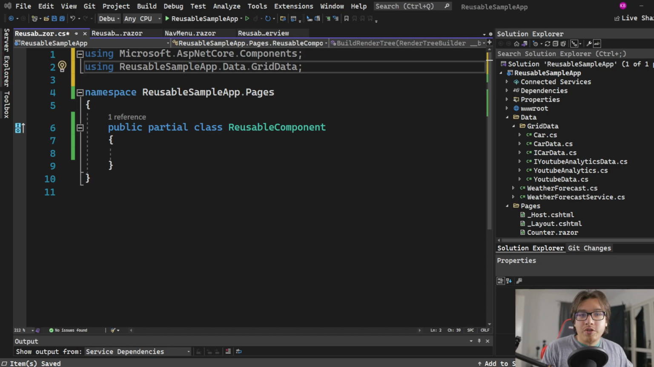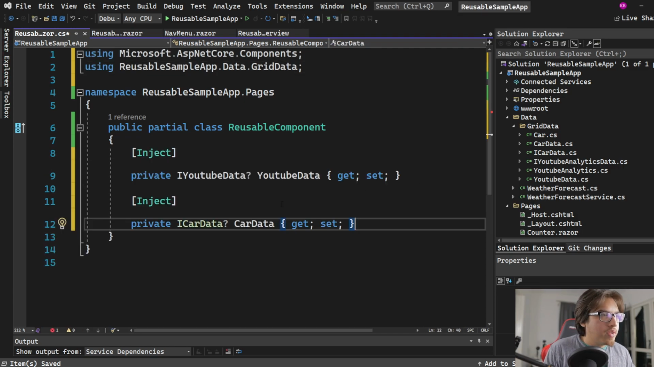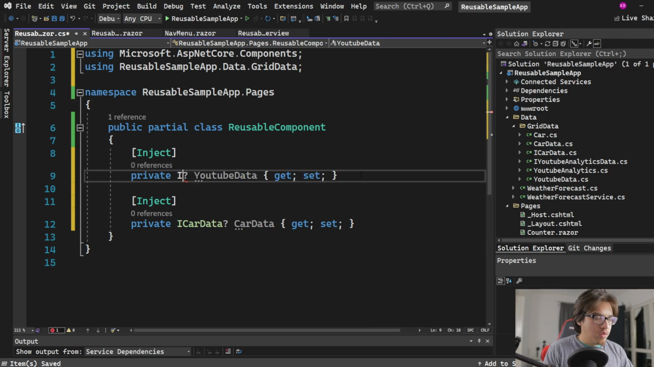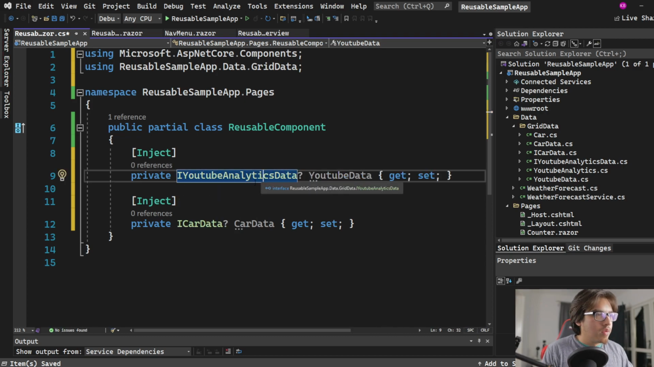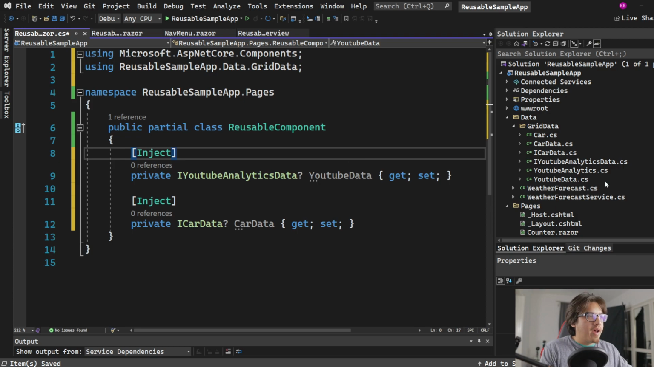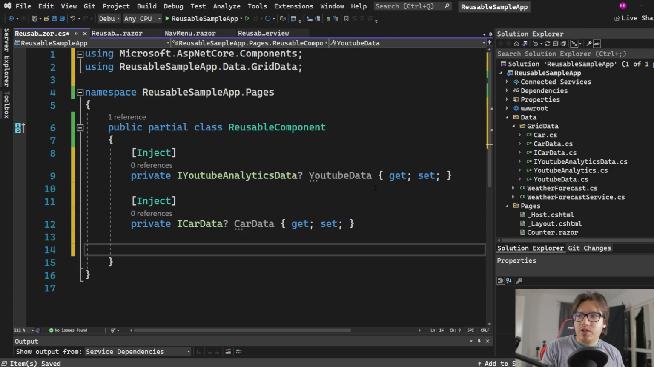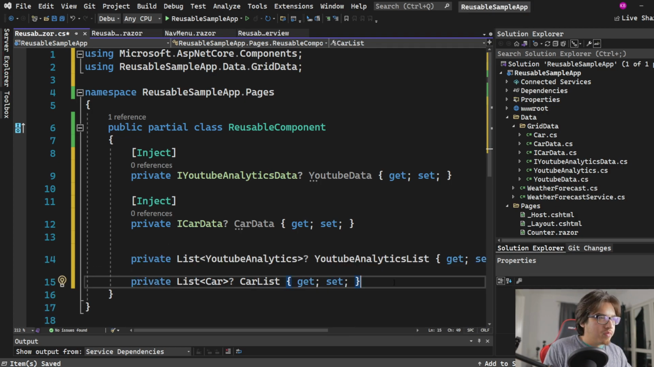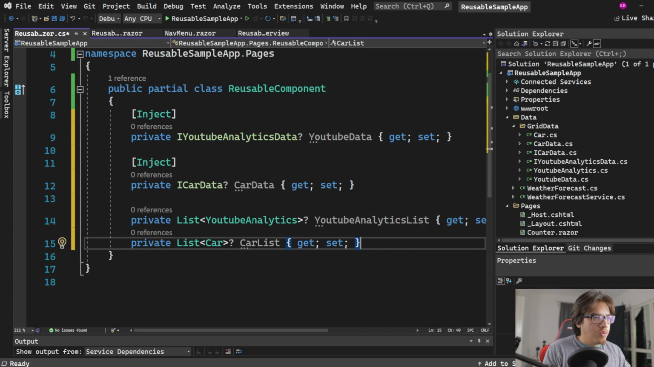So first things first, we have to inject our two interfaces, our two services, like this. So now we have access up here through dependency injection. You will see that momentarily, and now we need to create two lists as well. We have our YouTube analytics list and our car list. Perfect.